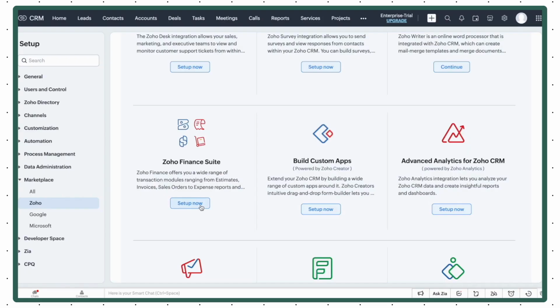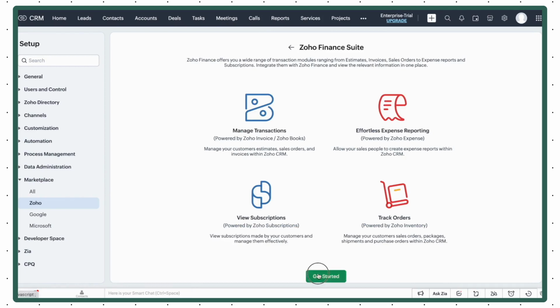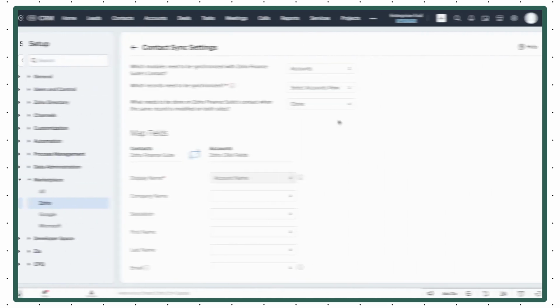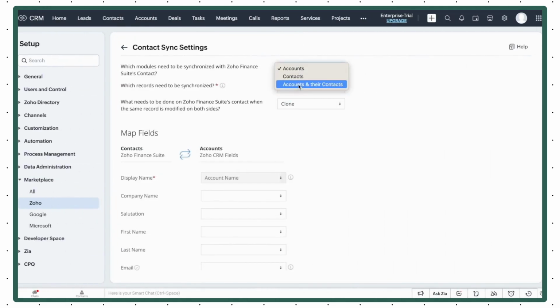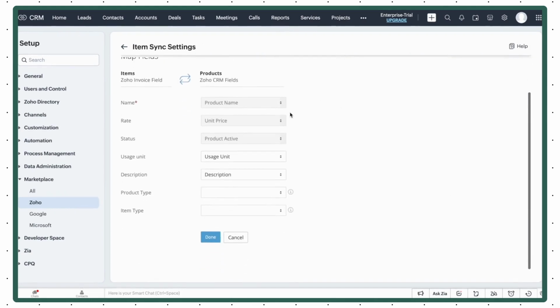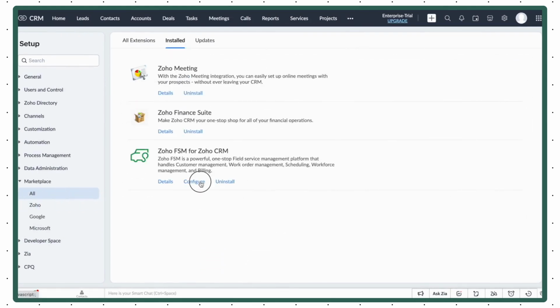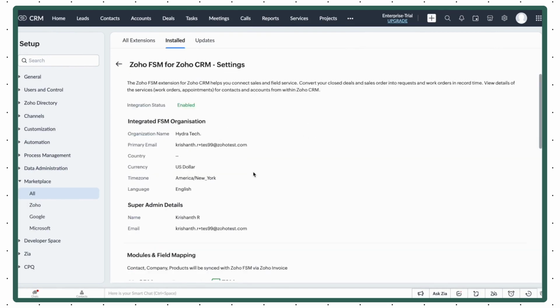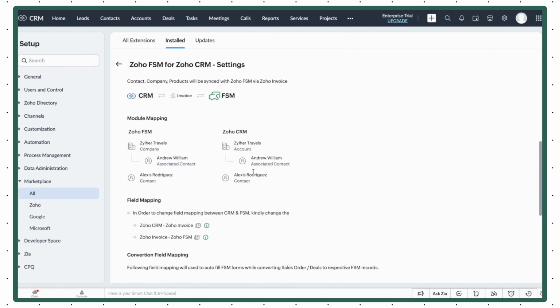To do this, go to Zoho Finance Suite inside Marketplace. Here, you can check and configure the contact sync and item sync between Zoho CRM and Zoho Books or invoice. Go back to Zoho FSM extension settings to enable sync. You are now ready to go.